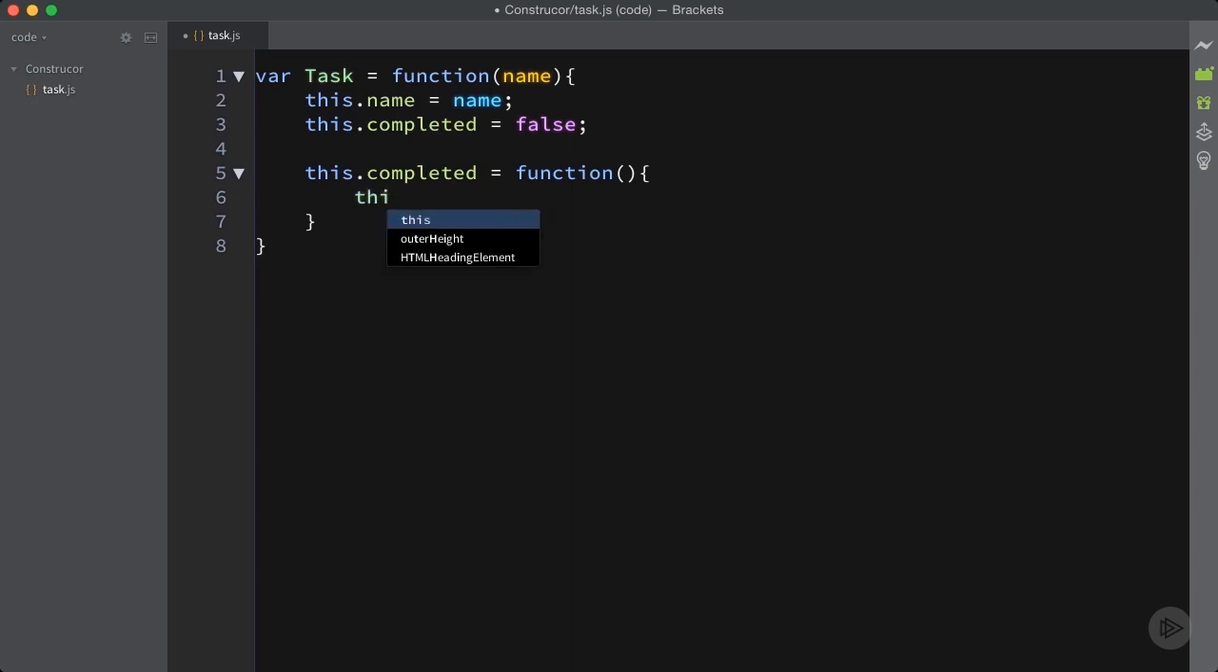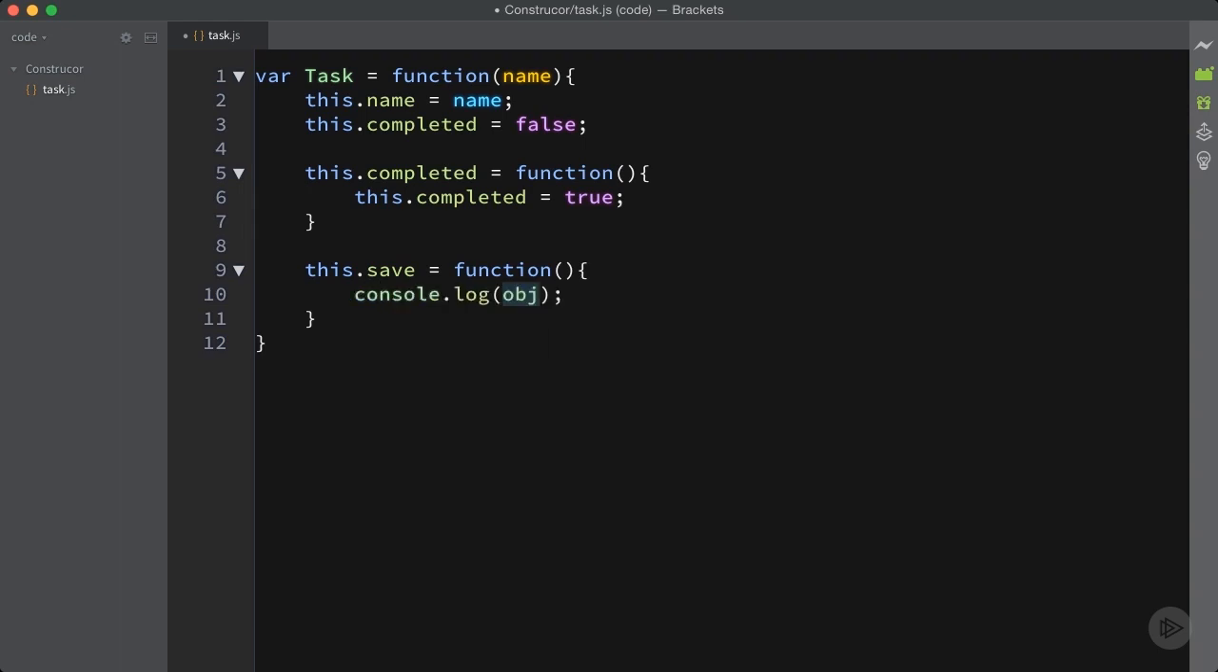this.completed equals true. Now let's create one more. Let's do a save as well. So this.save. So once I make changes to a function, I want to save it to the database or something like that. And in this case, we'll just write out saving. We'll just say saving task and then give us the name. All right, so now I have a constructor that has two properties, name and completed, and then two functions.